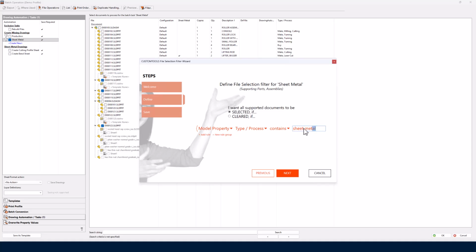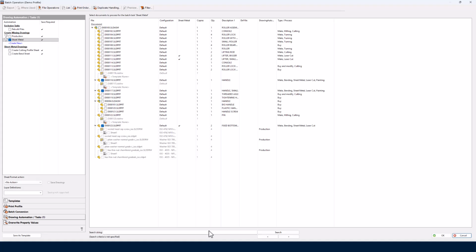Let me copy this and just cancel it, and then we can paste that into the search string in here and then search. And we can see that there are exactly 3 places where we have sheet metal defined, and we have 3 files selected. So that is exactly what we expected.